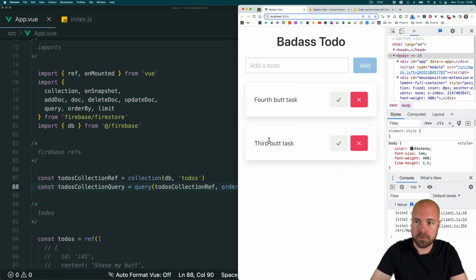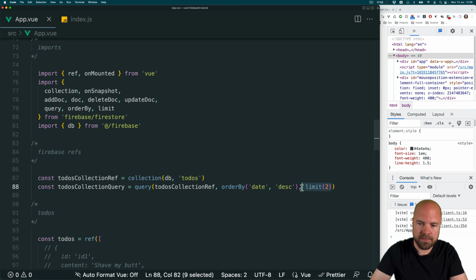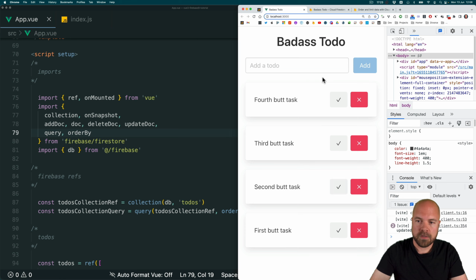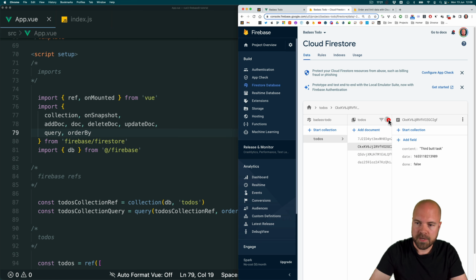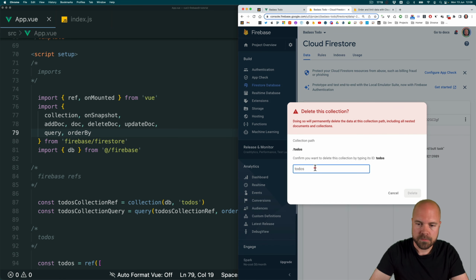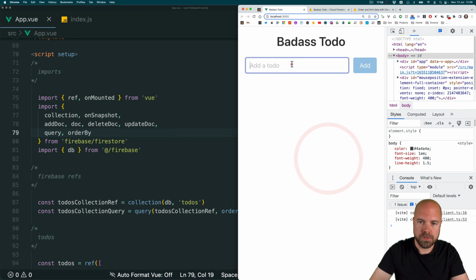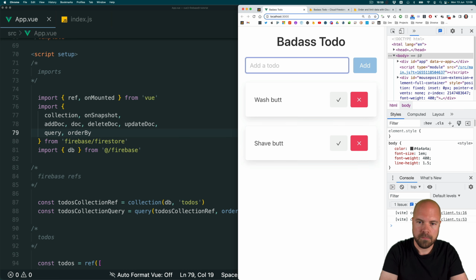But limiting doesn't make much sense for this app, so I'm just going to remove that method from our query and also remove it from our import as well. And that's here, so I'll get rid of that and save. Okay, so let's delete our entire collection and just make sure everything is working from scratch. So I'll delete the to-dos collection, jump back to the app and reload, and let's add some to-dos. So shave, wash, moisturize, decorate.